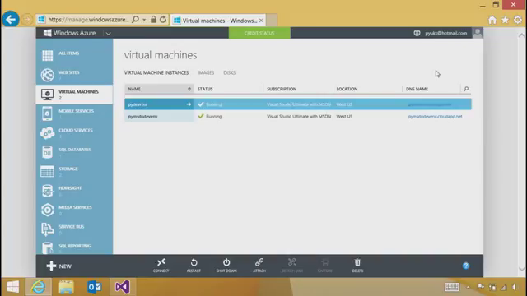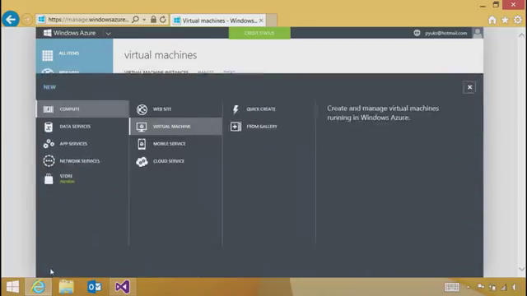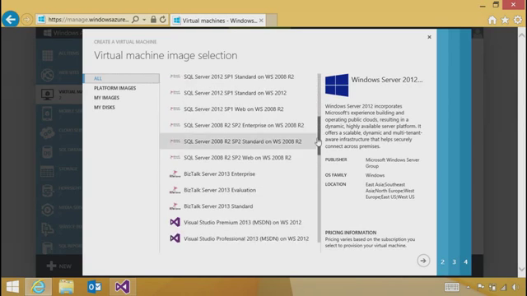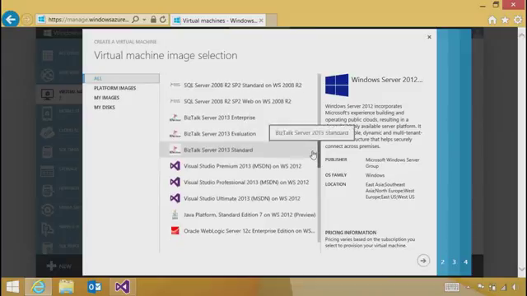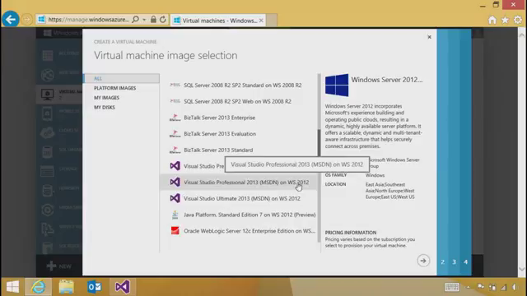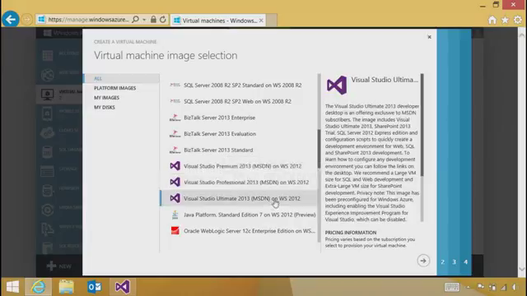I'm in the Windows Azure Management Portal. We'll go to the New command, and we'll create a new virtual machine from the gallery. Now, as an MSDN subscriber, I see an additional set of images that are a benefit to me as an MSDN subscriber that are used for dev test. And as I scroll down, I see 3 Visual Studio virtual machine images. I have Professional, Premium, and Ultimate. Let's work with Ultimate.